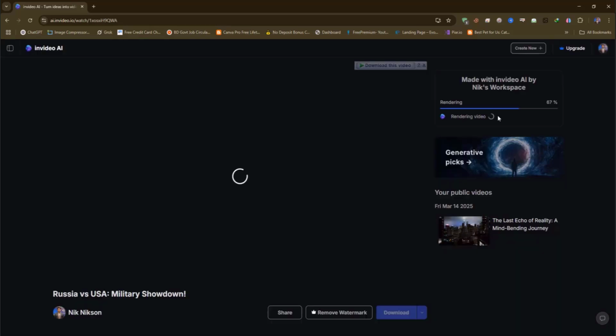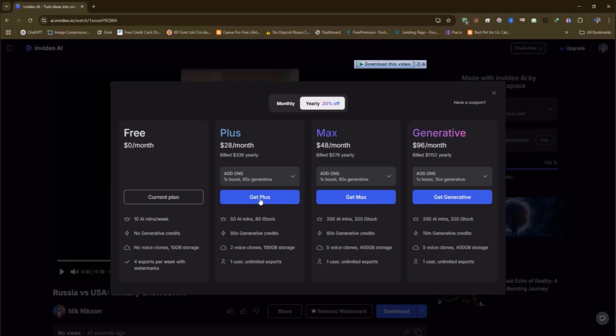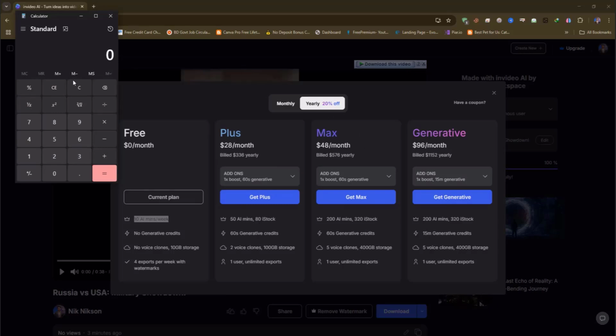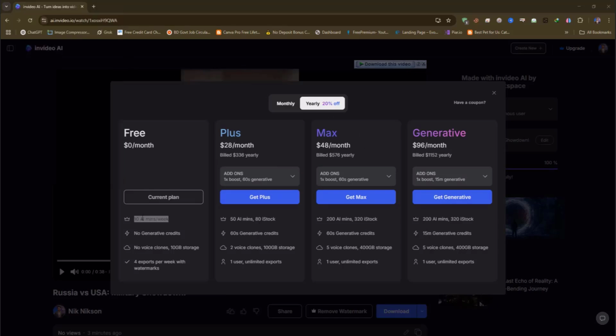Now, last, free versus paid plan. This AI tool offers a free plan where you can create up to 20 videos per week and 80 per month. If you need more, you can explore the paid plans.